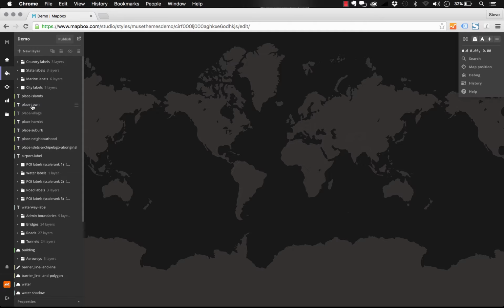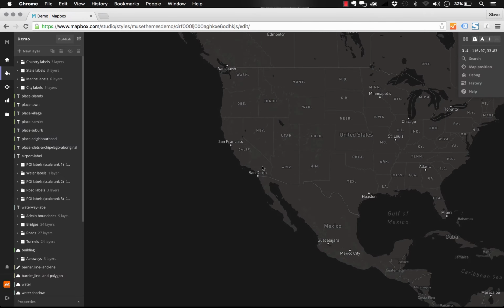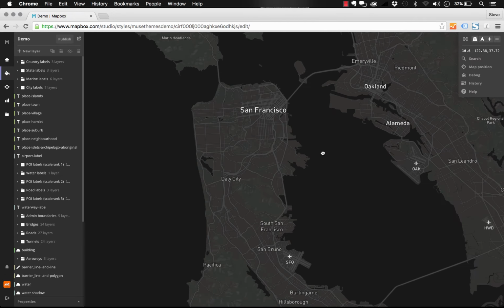And it looks kind of complex, and to be honest, it is. Mapbox has a lot of options, and there's a lot of things you can do with it. But initially what I'm going to do here is I'm just going to zoom into where we want our map to roughly be. So let's go to, say, San Francisco.